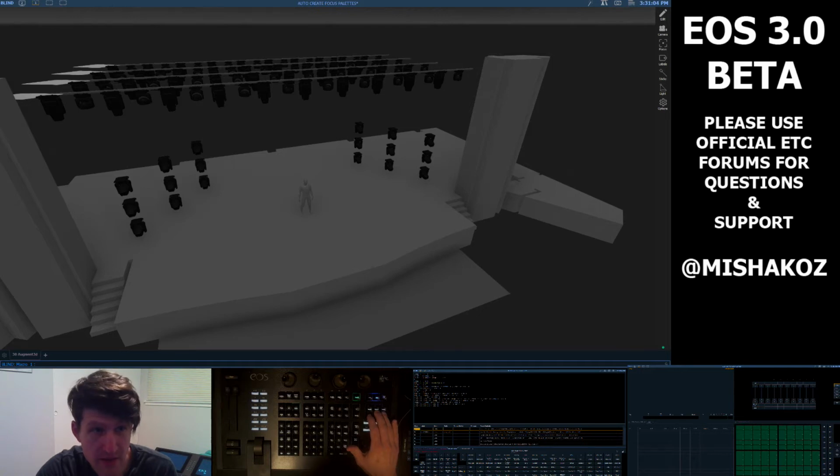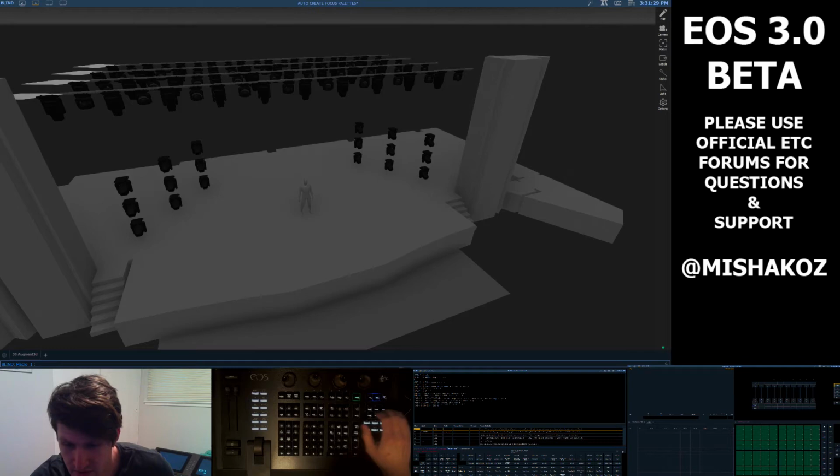Next, repeat last command at full. That puts 301 through 309 at full. Select last, records 301 through 309, record preset 1. This is a screw up. Preset 1.